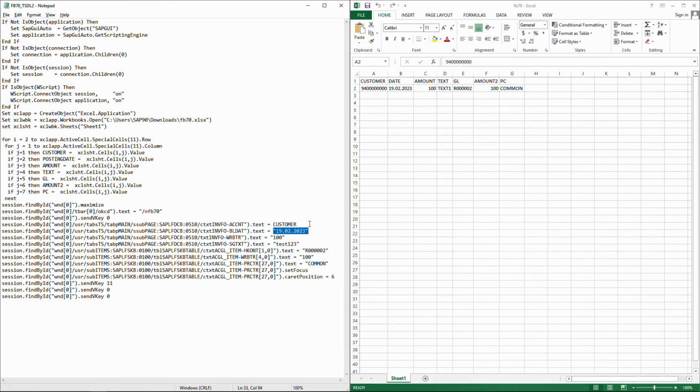And similarly for the date also, I'm giving it as posting date, so that the system will automatically refer to this posting date from the Excel sheet. And I'm changing all of this. This is amount, this is text, and this is the GL, and this is the amount 2, and this is profit center PC.